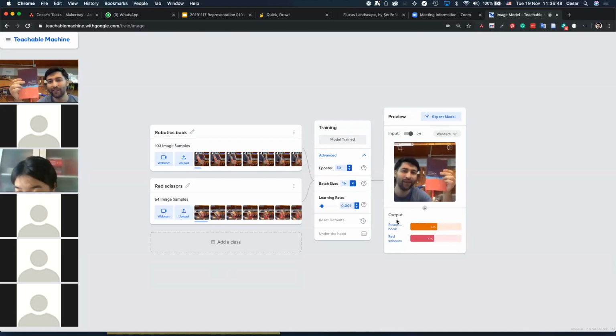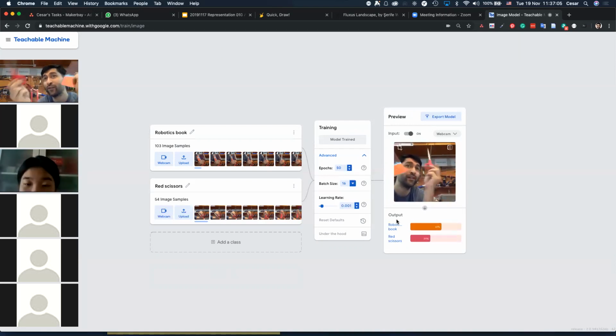I guess my face is kind of part of recognizing the book. Yeah. But why is it, when you show the book and the scissors, wouldn't it be showing 100% for both? No, because this particular algorithm is a classifier. So you could have a classifier which is trying to really differentiate.